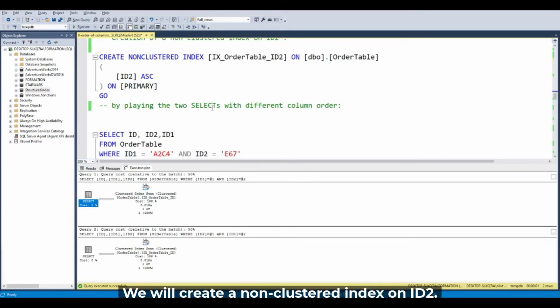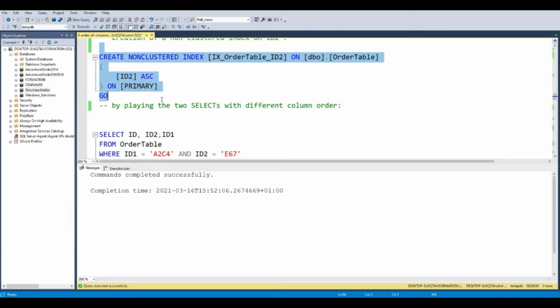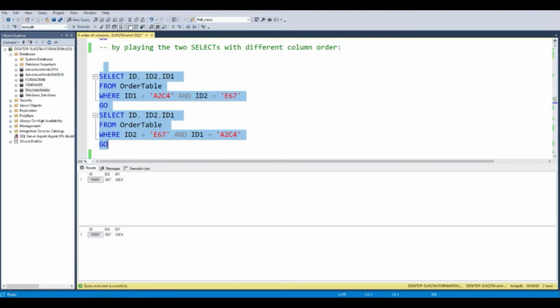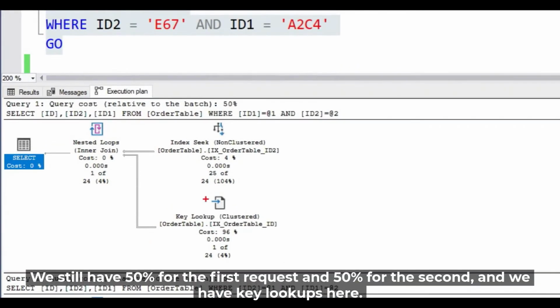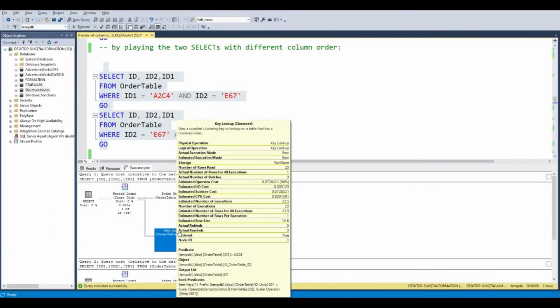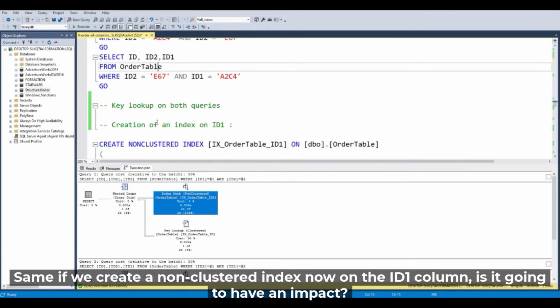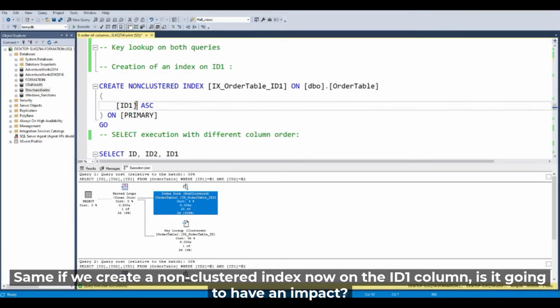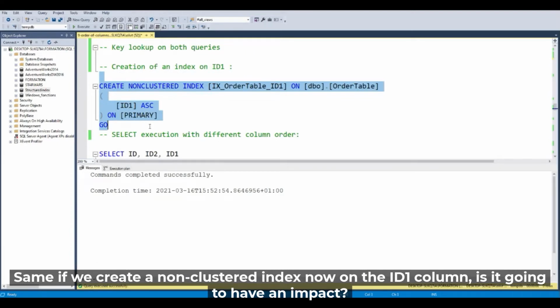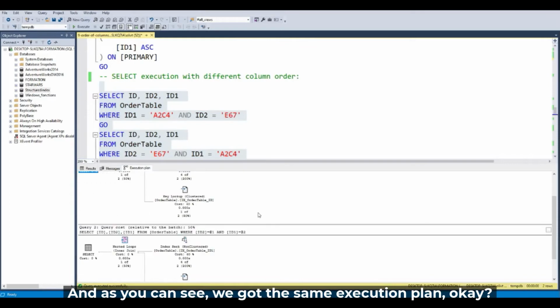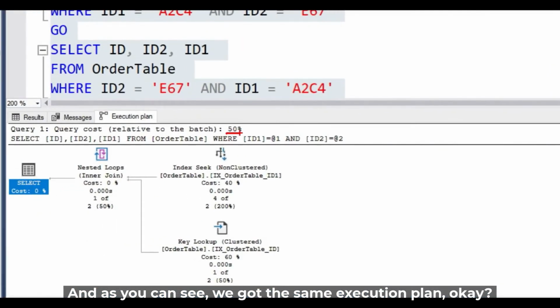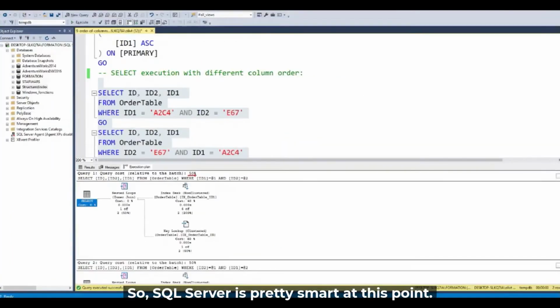So we will create a non-clustered index on the ID2 column. And let's run this query again. And what will SQL Server tell us? We still have 50% for the first request and the second one, and we have key lookups here for the two queries. Same if we create a non-clustered index now on the ID1 column. Let's run the two queries. Is it going to have an impact or not? And again, the same execution plan, 50%. Okay? So SQL Server is pretty smart at this point.